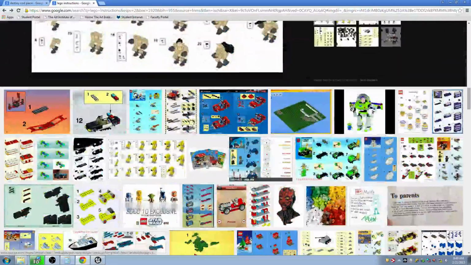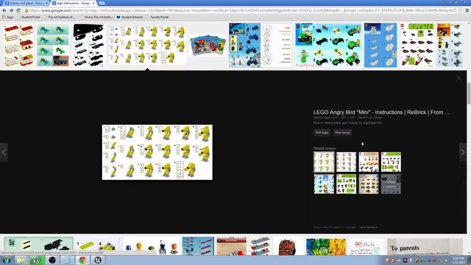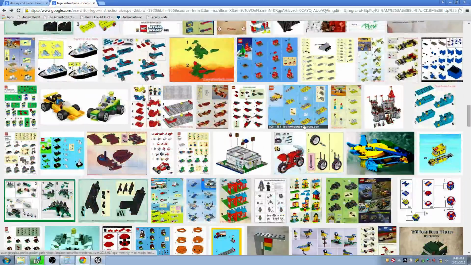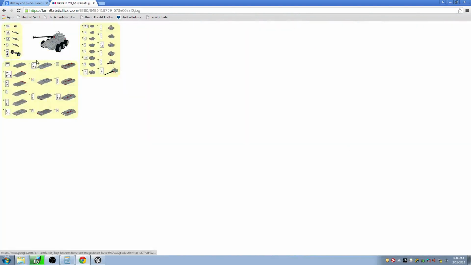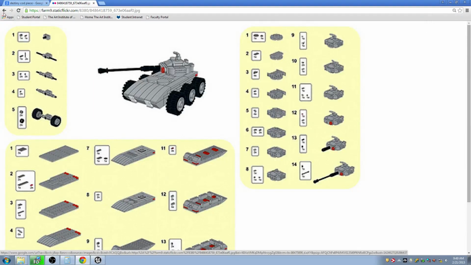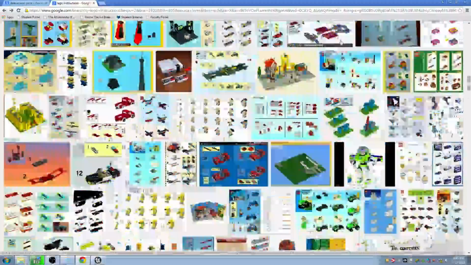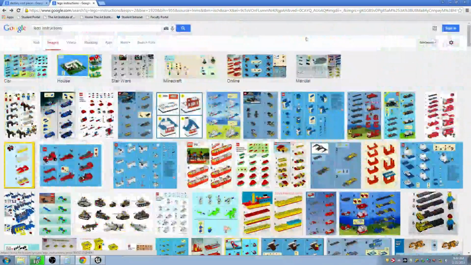I don't know why that thing is so low quality. Wow, these are terrible. Where can a man get a good Lego instruction around here? Those are all terrible. You can't even make out any of these things. All right, Google image search, come to my rescue.